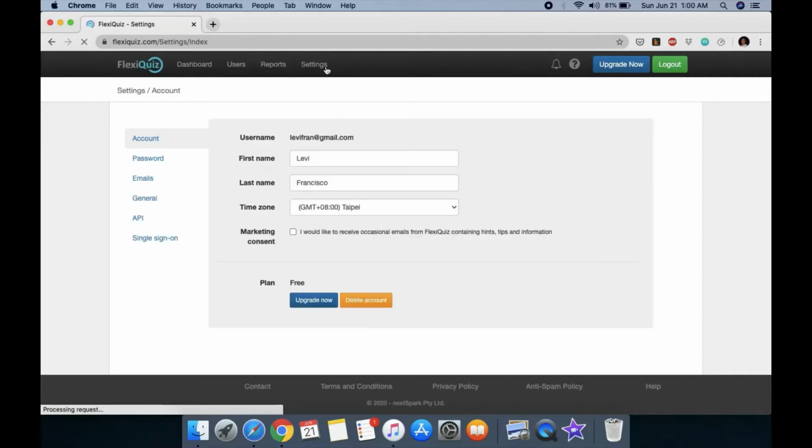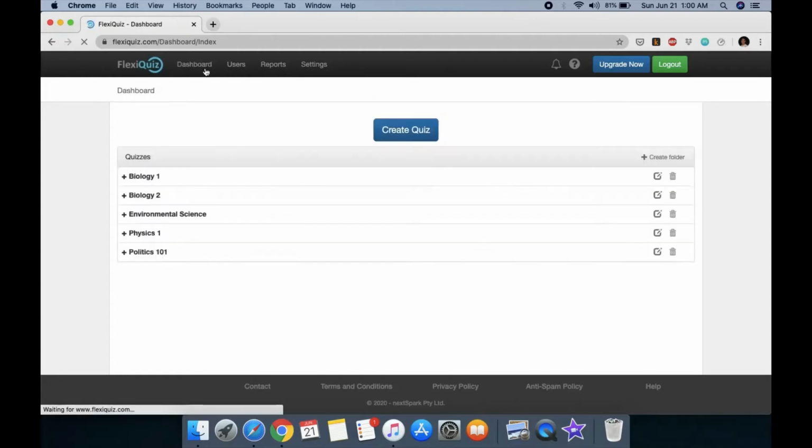And then lastly, settings. So as you can see, in settings, you can adjust a lot of things about your account, the name, the time zone, all that, right? That's not very interesting. So now let's go to the actual making of the exam.